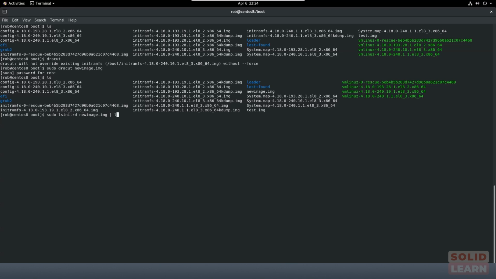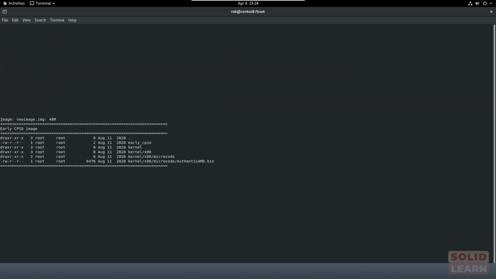And then what we can do is we can actually do a redirection trick. This is a pipe. And what will happen is this output here of the lsinitrd of the image we just created gets passed over to less, and less is a pager. And what that means is it just allows us to see the output and then go up and down in the output using the page up and page down commands, hence pager.